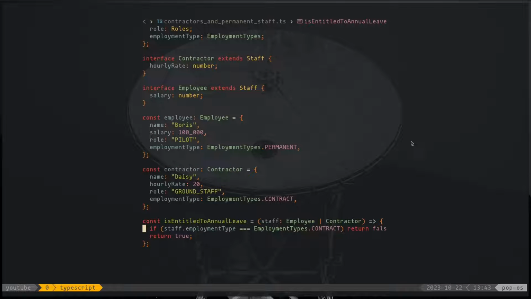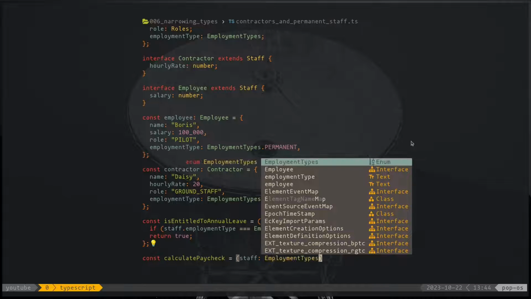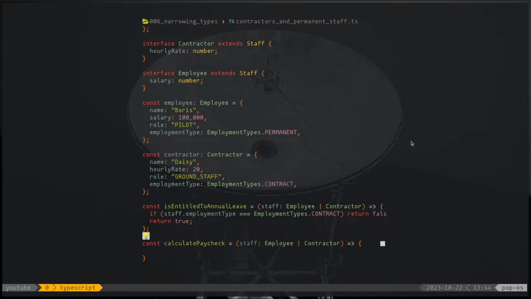Now, it may be the case, in fact, that the employee and the contractor have different data beyond that. At the moment, they all share the same fields except for the hourly rate and the salary. So we want to calculate the employee or contractor salary. If we say in here, calculatePaycheck, and we're once again going to pass in a staff, and that's going to be an Employee or it's going to be a Contractor. We need to determine how much the paycheck should be for either the contractor or the employee. The thing is, we have an hourly rate in the case of the contractor, and we have only got a salary in the case of the employee.